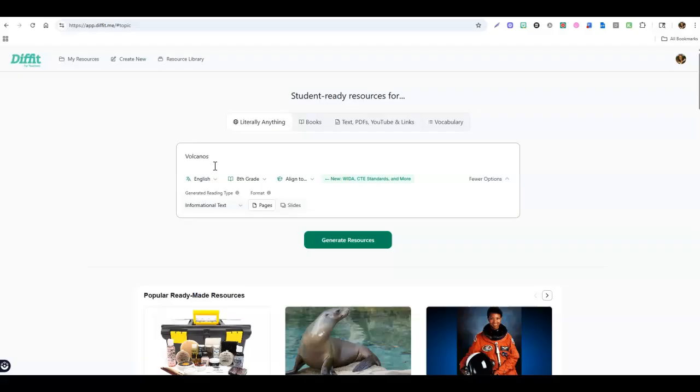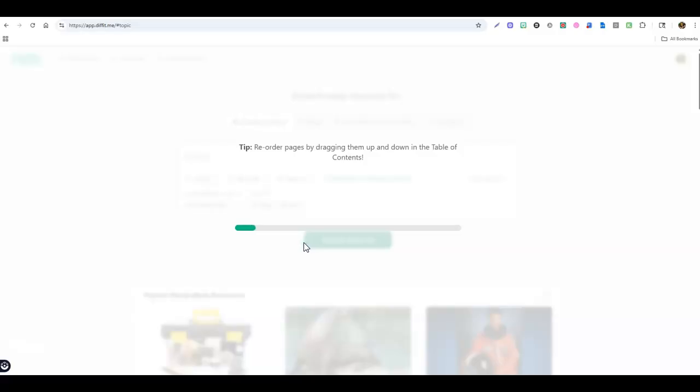All right, I chose a different topic of volcanoes. Let's say we're at the 4th grade level. I'll switch it to slides just so you can see what that looks like, and I'll go ahead and generate my resources. Everything else will look similar, the types of information we're getting, but it'll look a little bit different in slides. So we'll let this generate, and then we'll see what our resources look like in slides instead of pages.